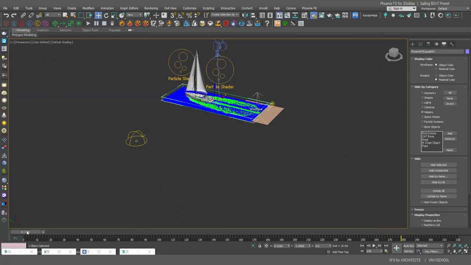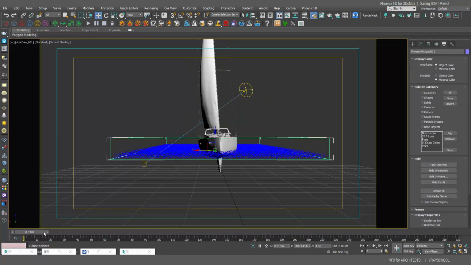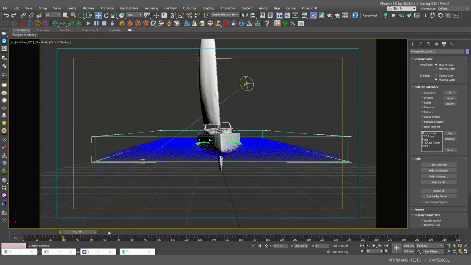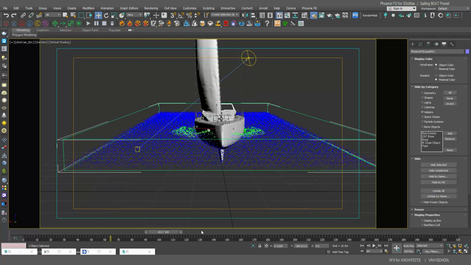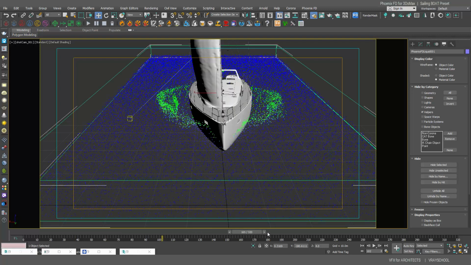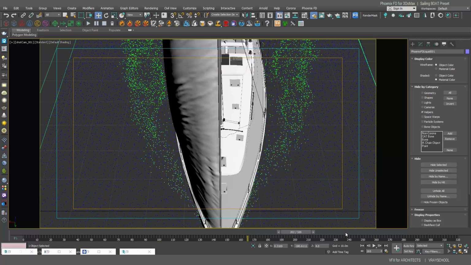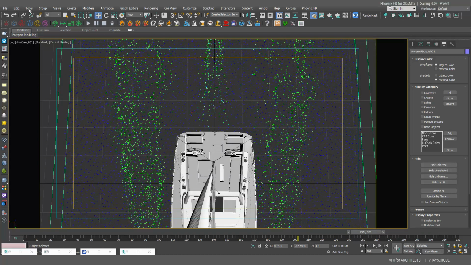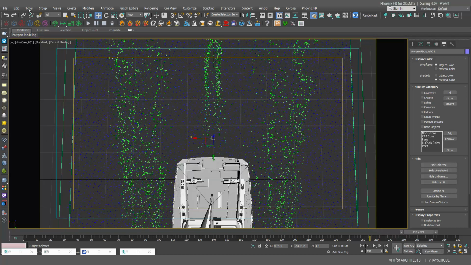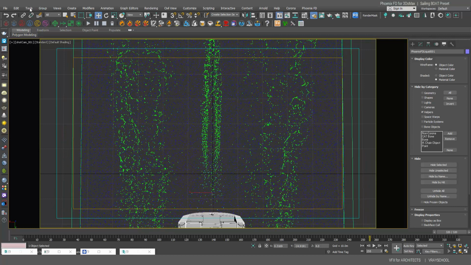Okay, so now I'm going to unhide my cameras, and I'm gonna do a preview from this camera here in order to see how my sail is going. And I'm also going to add a couple of people at the back and let them interact. That way it will be more believable.